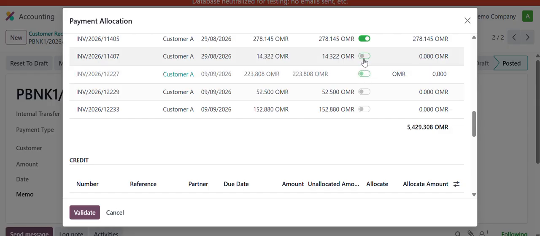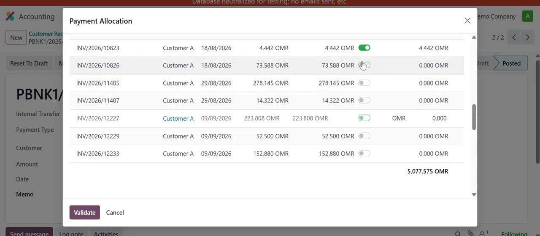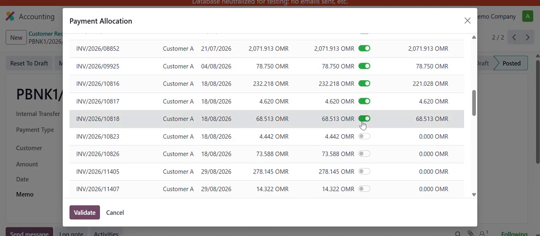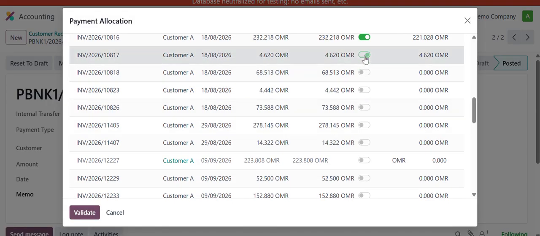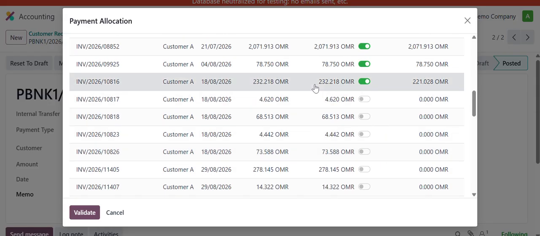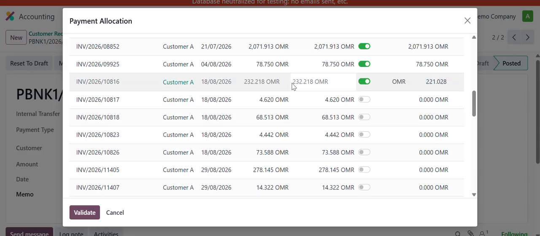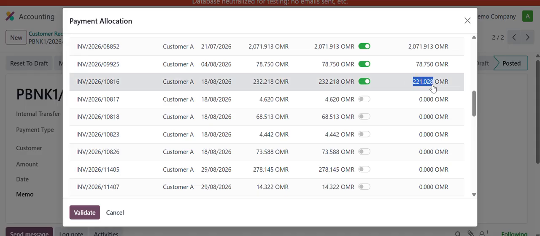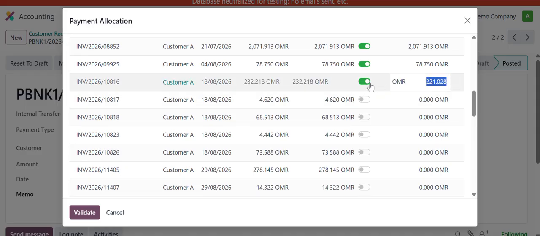Here you can see that it is equal to 5,000. Like, this payment due was 232, but the system has taken only 221. If I open it again, you can see that.